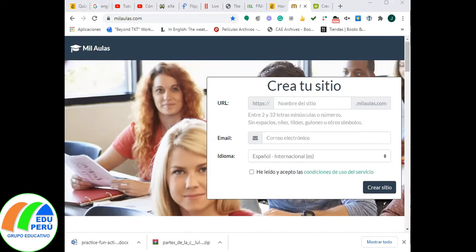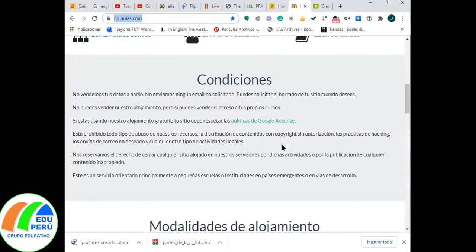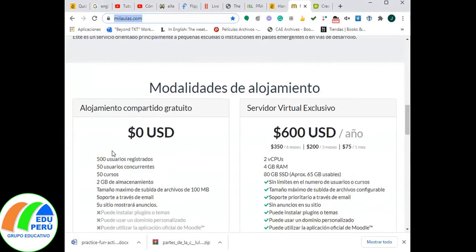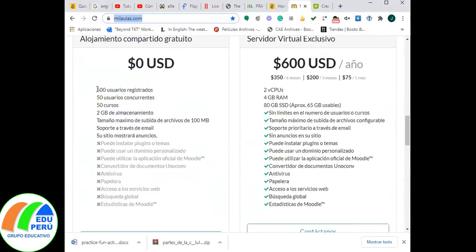This is the link where you can create a course in Moodle for free, that you don't need to pay for. But as I told you, there are some limitations. For example, here you have some conditions. There are two modes, the free one and the one that you need to pay for. With the free one, for example, you can register 500 students or participants. 50 participants can be connected at the same time. If you have, for example, 60 or 80, it's not possible to run your class.